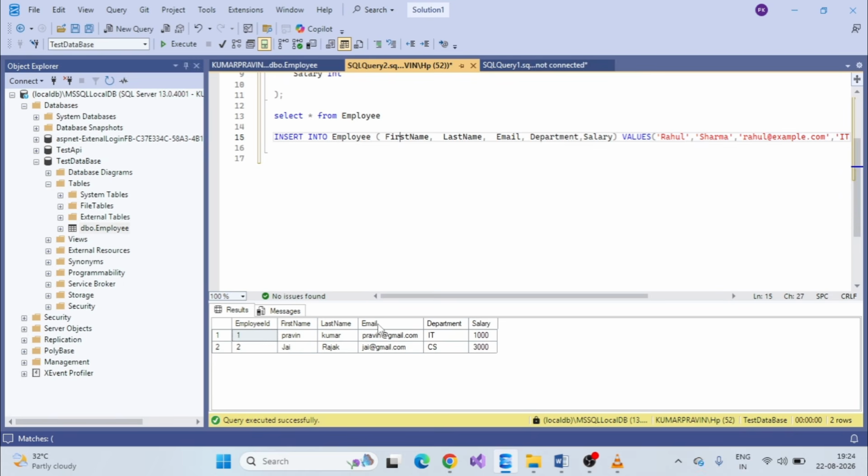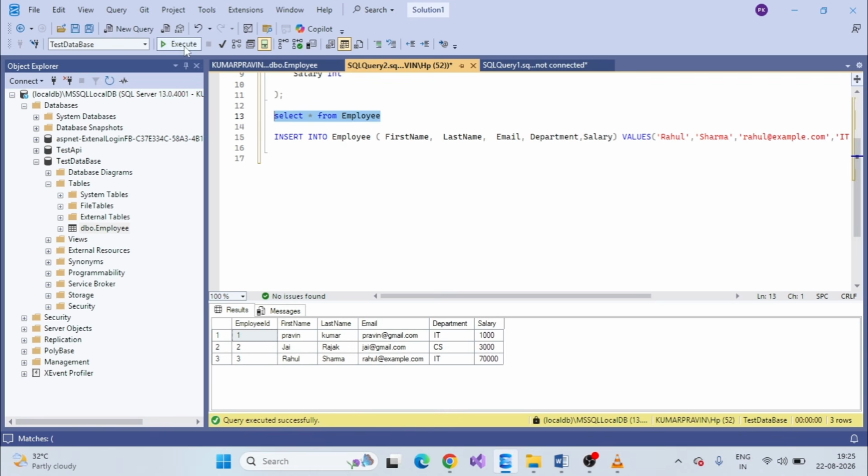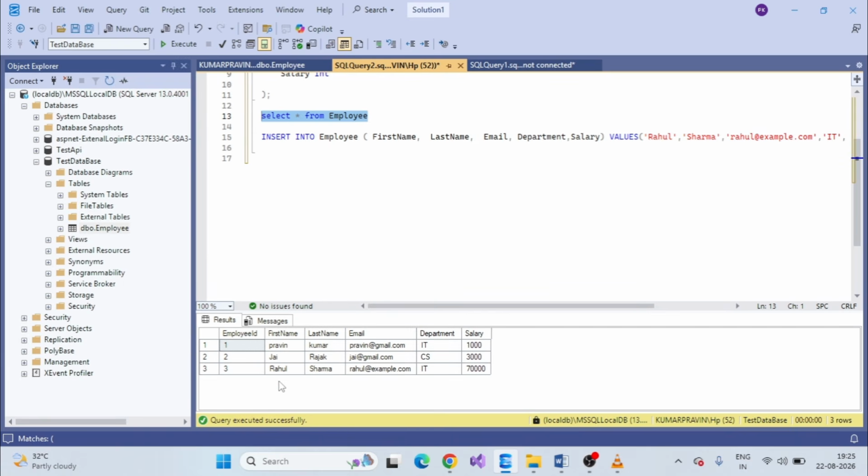Employee id, first name, last name, email, department, salary. So we have given all the values: last name, email, department, salary. Rahul Sharma at example.com. Department id, salary is 7,000. Okay, so now we are going to execute this query. Row affected successfully. Now we can see the third record in the table. Okay, this one is the last record.